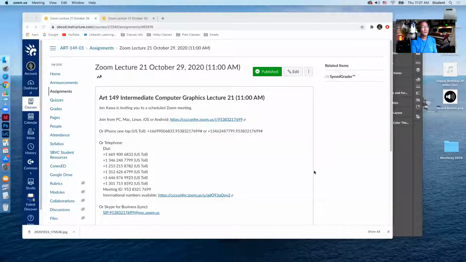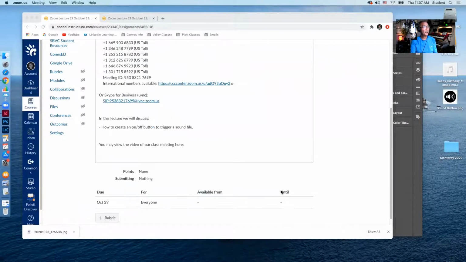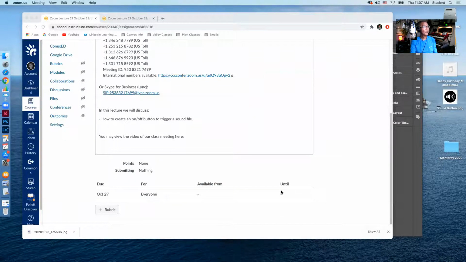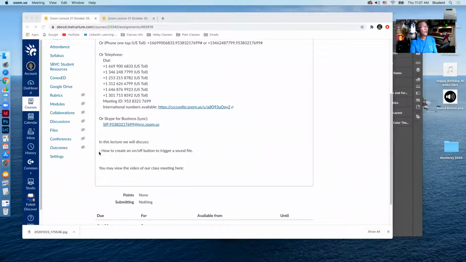So let's get started. Okay, I'm going to share my screen. Make sure the sound is on because we're definitely going to be needing sound. And in the description here, all I have for you is how to create an on-off button to trigger a sound file.